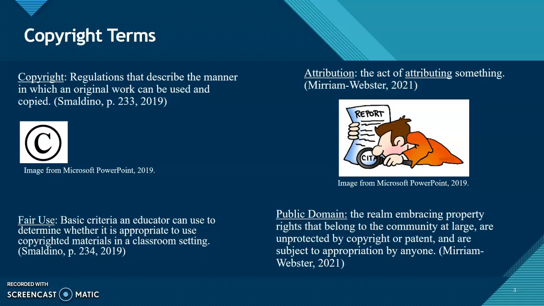Our first listed term, copyright, refers to the regulations that describe the manner in which an original work can be used and copied. That means that when it is created, it is protected by copyright laws, which explain how it can be used and distributed.